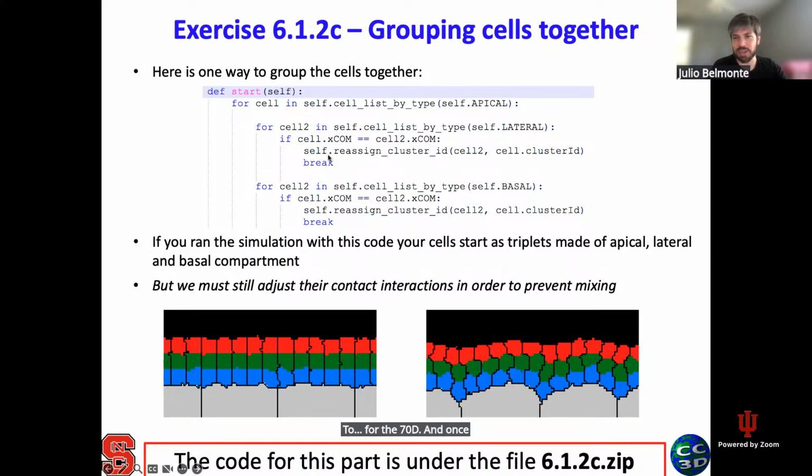And once you find that cell in the same position, you can stop the loop, you can break and get out, and you proceed to the other loop over all the basal cells. And again, you check if the X coordinates are the same, and if they're the same, you assign the cluster ID of the apical cell to the other cell. And once you do that, you can break. You don't need to check it again. Okay. Once you do that, now you can see that all the cells belong to the same cluster. Okay. And you can visualize that in the player.